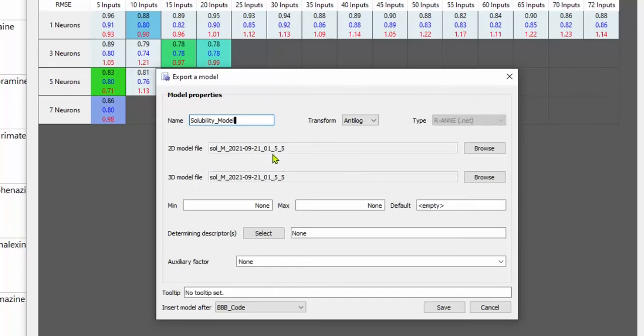This is the net file. The format is the name of the model, run, and then _5 is the number of descriptors, and then the last one is the number of neurons. So this is a 5 input, 5 neuron model.